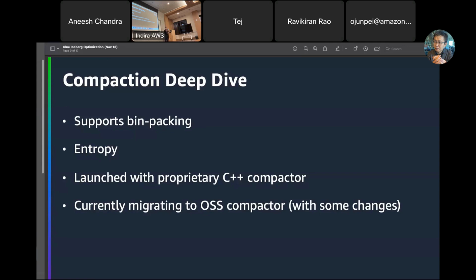But it's not the end of the story. After we launched this, we realized that there are some limitations with our C++ based compactor. One of the biggest limitations is that our compactor only supports a target file size up to 64 megabytes. And our customers want us to support larger target file sizes, such as 512 megabytes, or even 1 gigabyte.